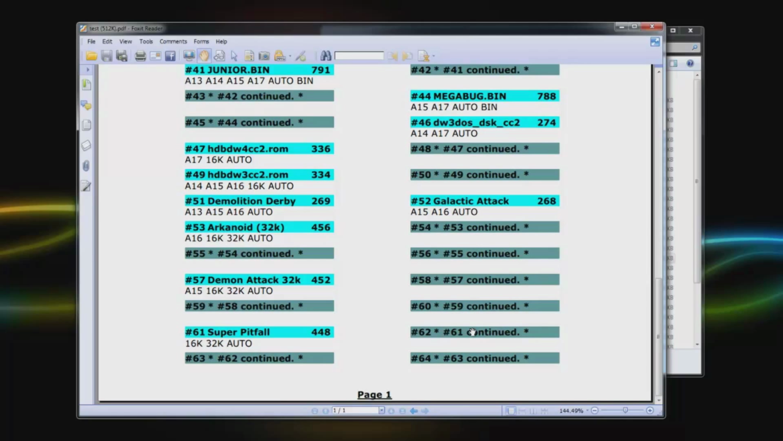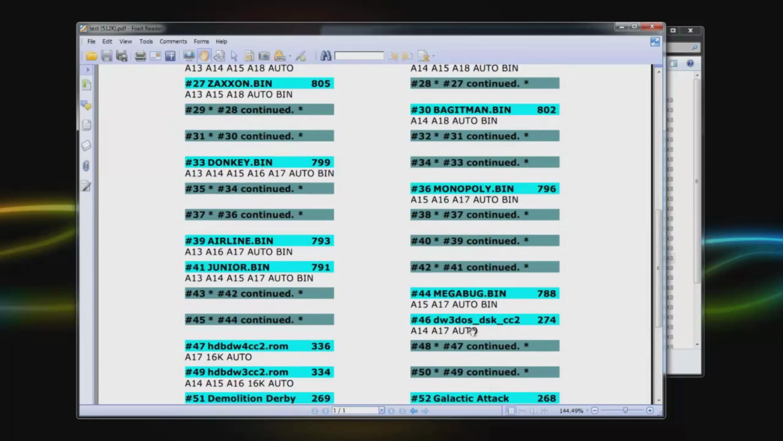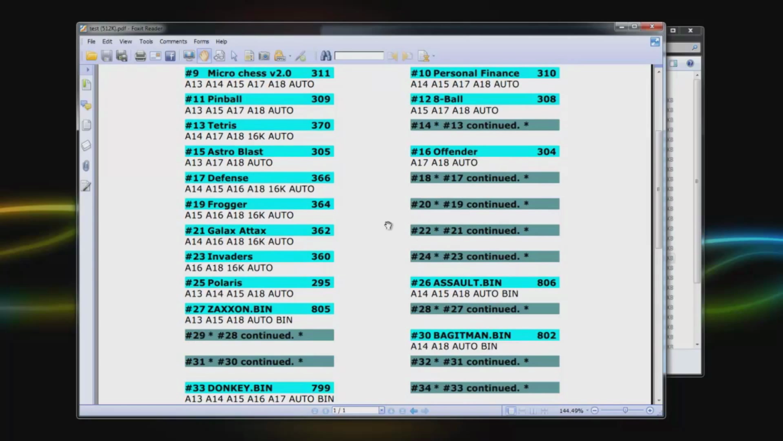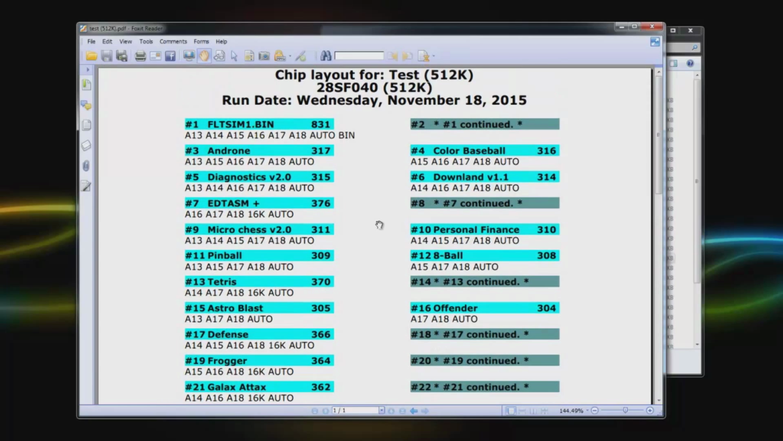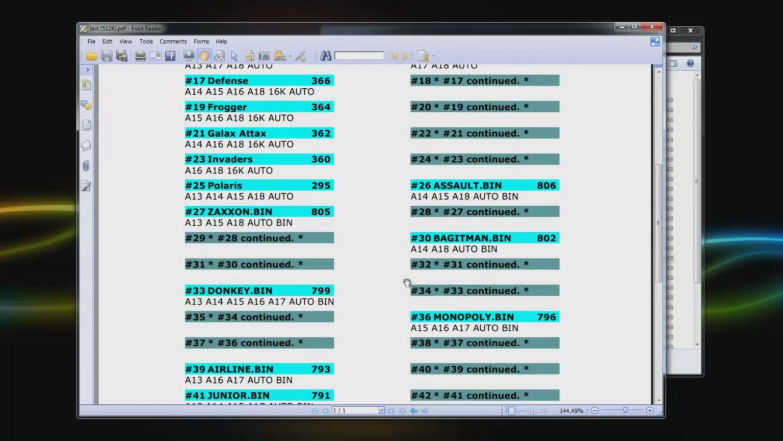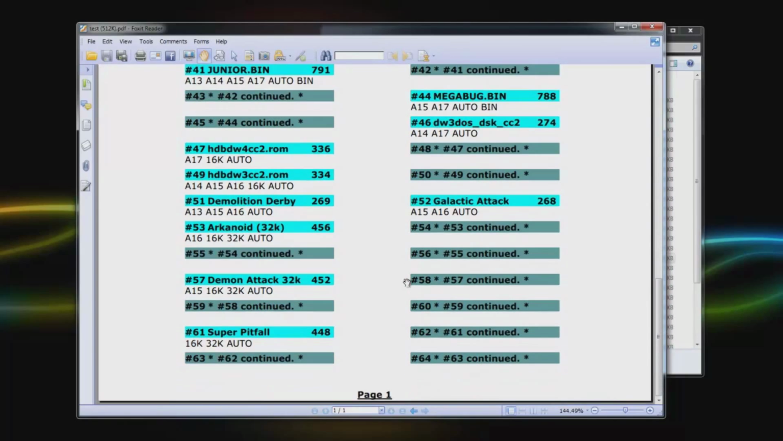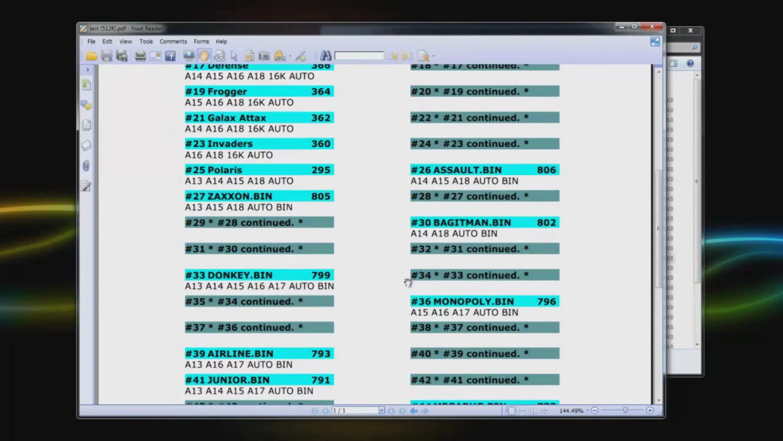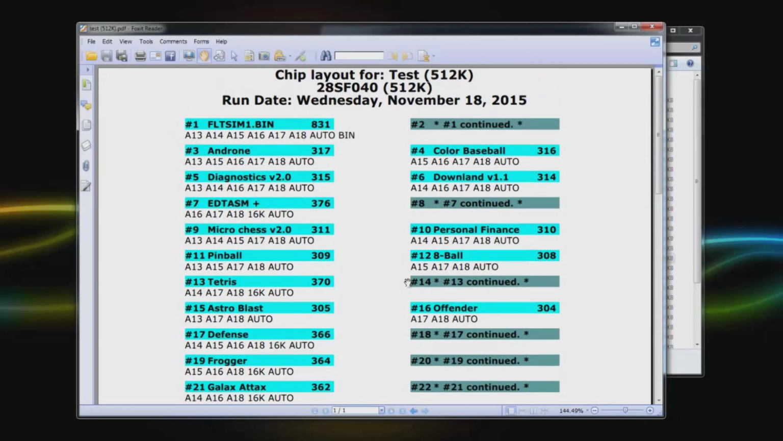So conceivably I could leave this one chip installed in the cartridge slot and access any of these without ever removing it, which would reduce wear and tear on your cartridge slot. In the controller, you can also set default ROMs, which I will get into later.